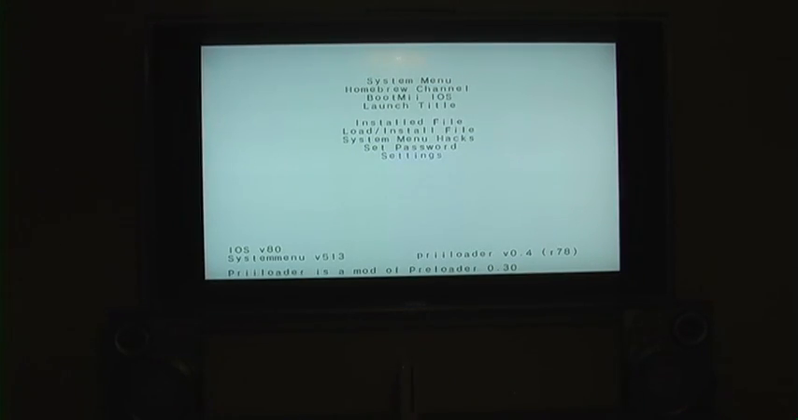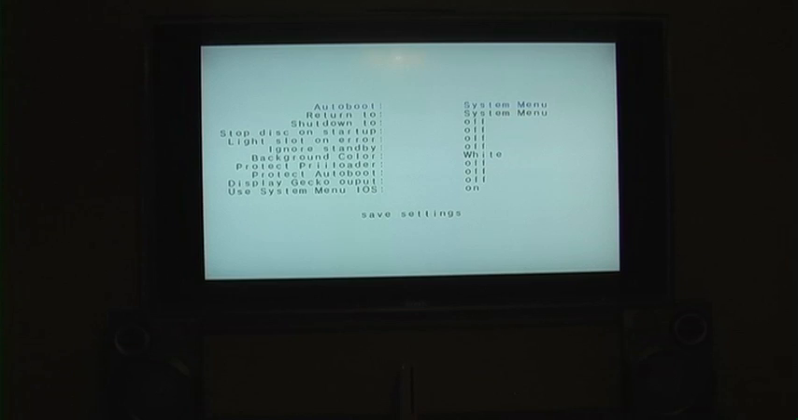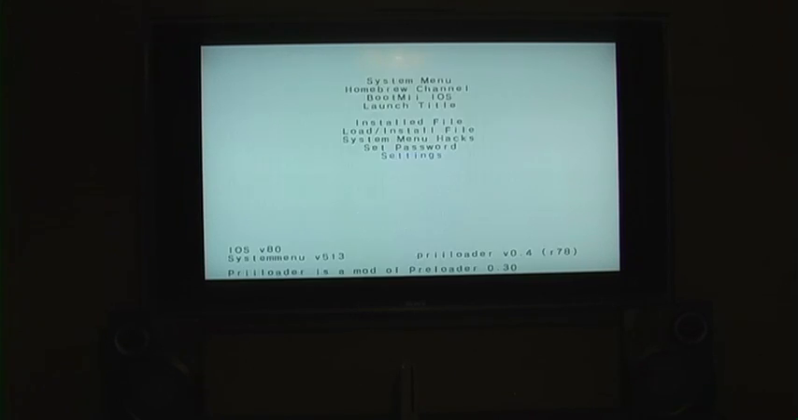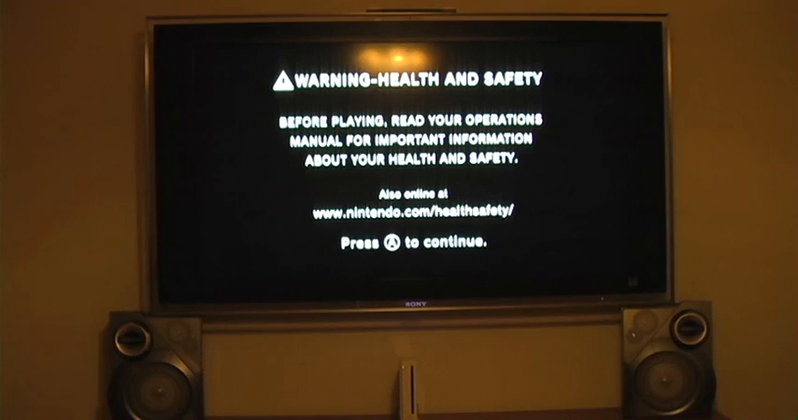Then we'll go down to settings. And when it says shut down to, we're gonna go to ignore standby and turn that on. And save our settings. And we're gonna go to the system menu. And now the system menu will load as it normally would. So we're just gonna press A to continue.